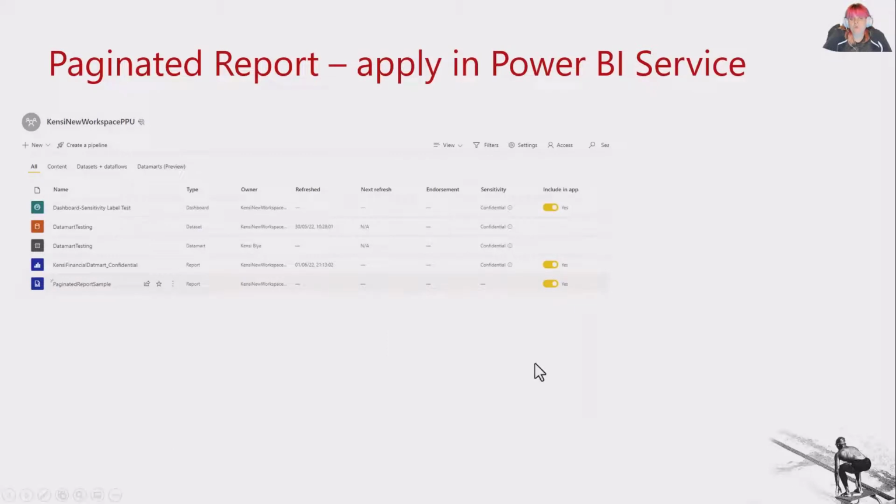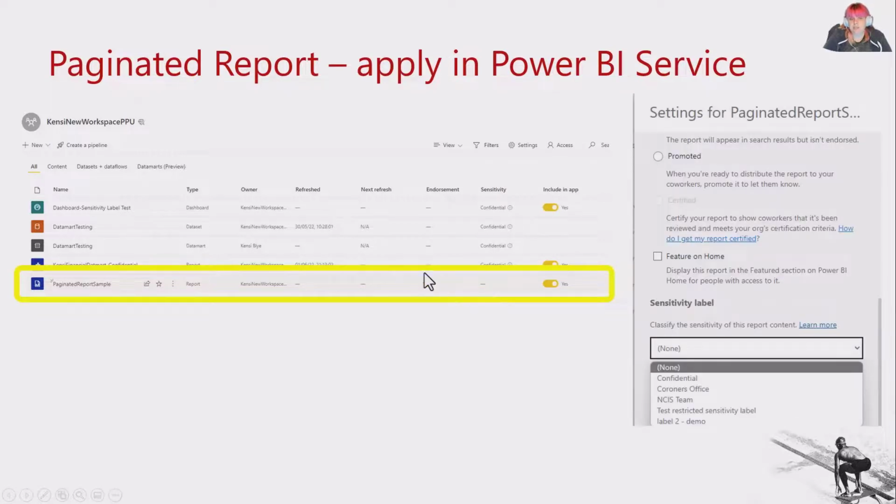Once you've uploaded that paginated report and published it to the Power BI service, you'll see that the sensitivity label column is a dash, but in the case of a paginated report, you can go into the settings of that report, and then in the settings, pick the sensitivity label to apply to the report itself.